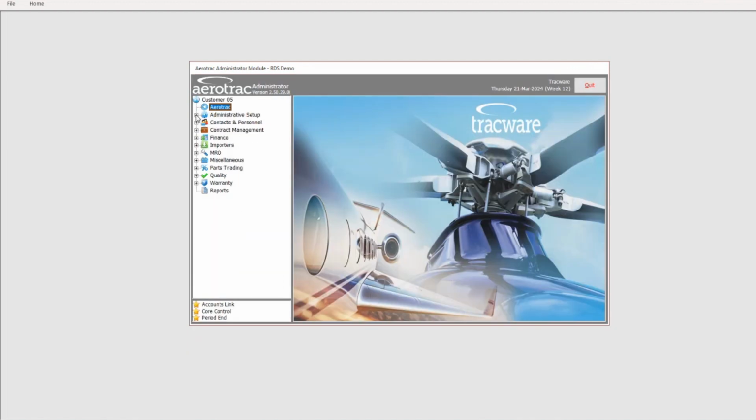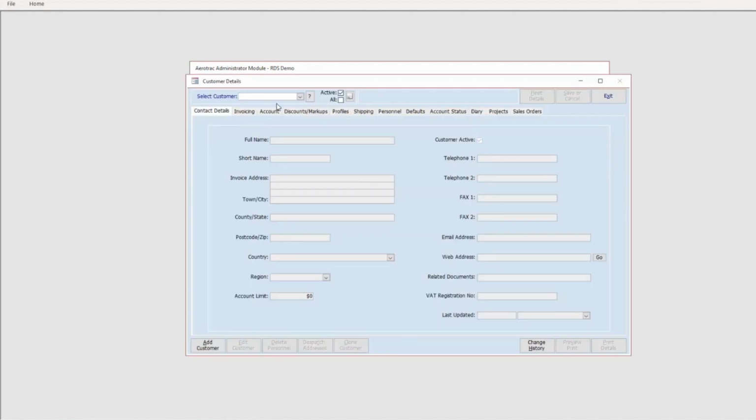Again, one thing we need to do as well is make sure you've got your customer set up. So here, in the customer details, is where you can add a customer. We won't go into much detail on this, but you just need to make sure there is a customer, because each project is linked to a customer.